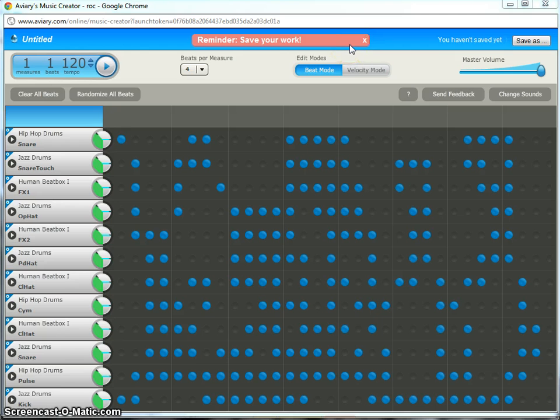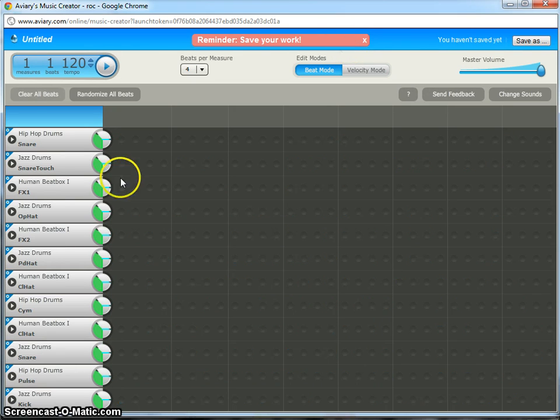The next thing I want to show you is this velocity mode button. So I'm just going to clear all my beats for now. And I'm going to choose 1, 2, 3, 4, 5, 6, 7, 8 beats there. I'm just going to play this before I show you the velocity mode. Okay, so you can hear what that sounds like.